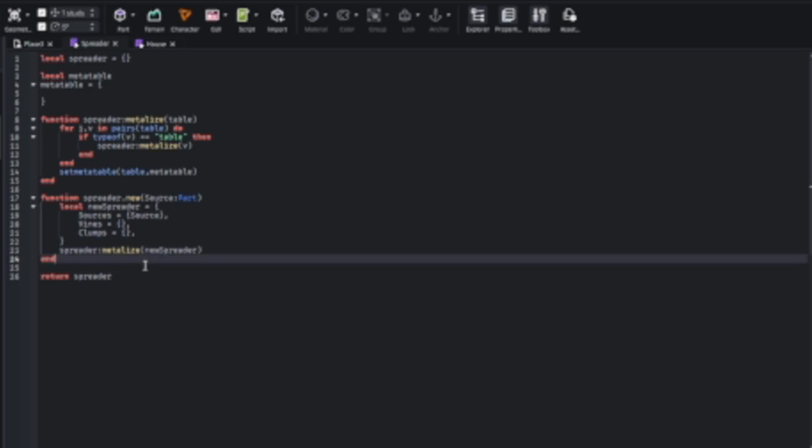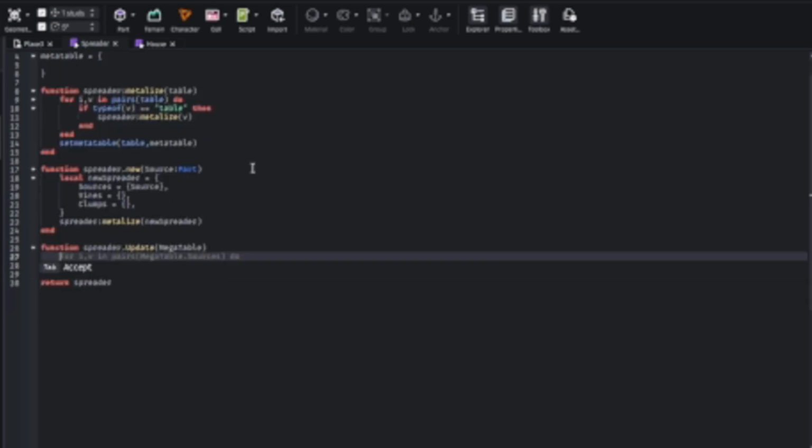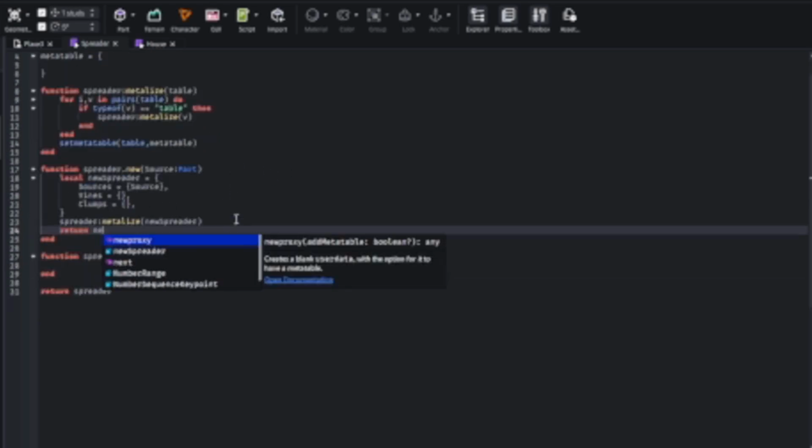We'll do the meta table later. Okay, boom. Function spreader dot update the mega table. Boom, and this will be return new spreader.